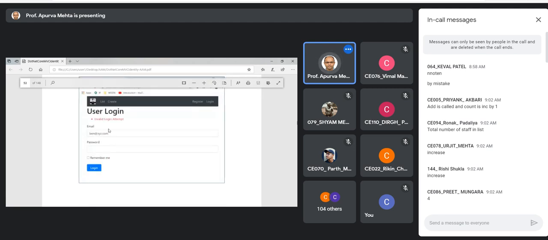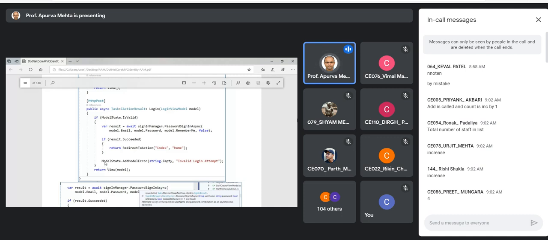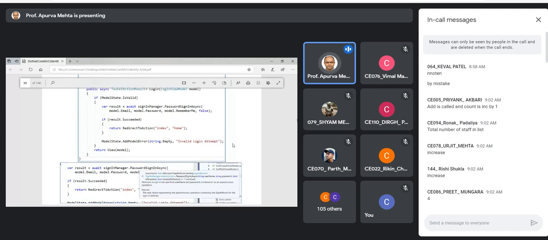Okay, then say if you specify the email and password for a user who doesn't exist, then you get invalid login attempt. From where is this error coming? It is coming from here, ModelState.AddModelError, string empty. Right, so string empty means you don't want to add the default error messages. Okay, you want to add the error message, invalid login attempt. That's why it is displayed.